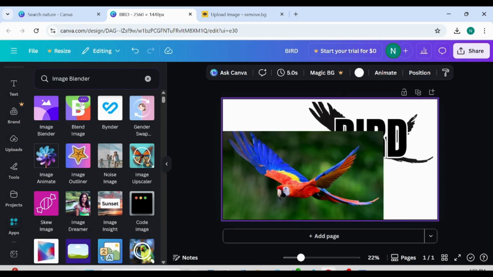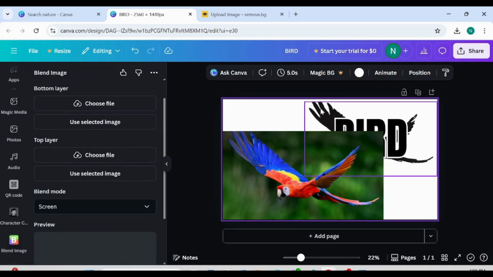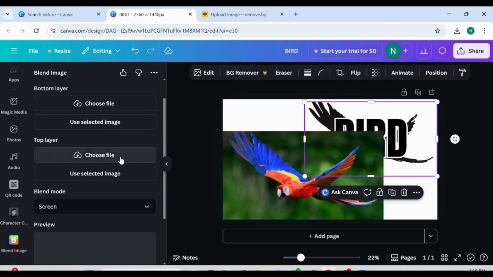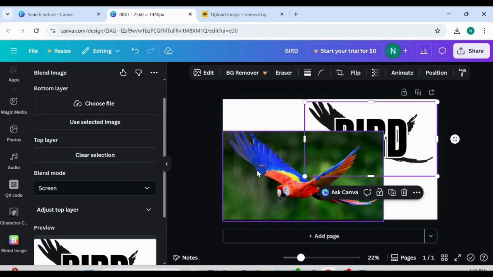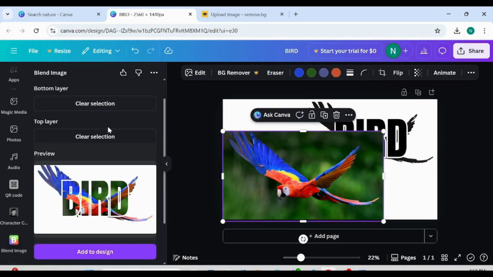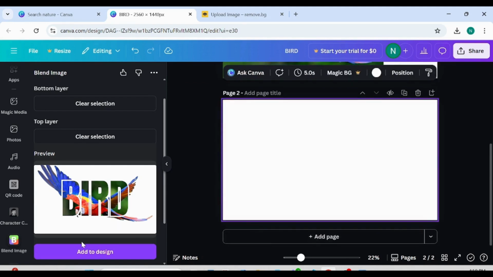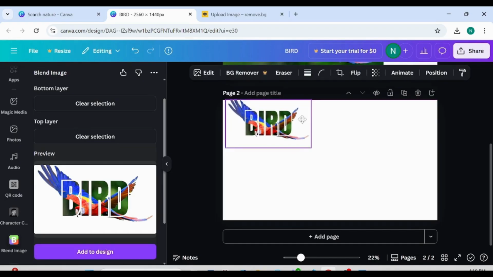Now go to Apps and search for Blend Image. Select the top layer as black and white image and bottom layer as original image. And choose Blend Mode, Screen. And that's it, your text masking effect is ready. Download your design and see how amazing it looks.